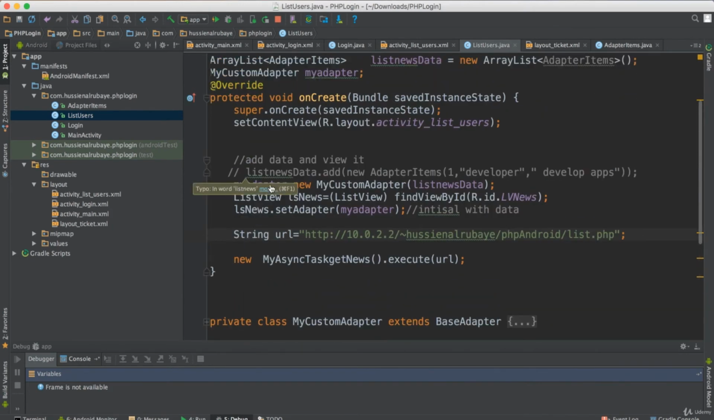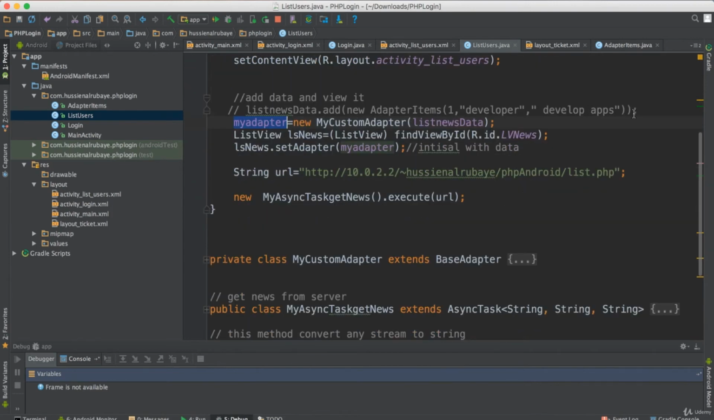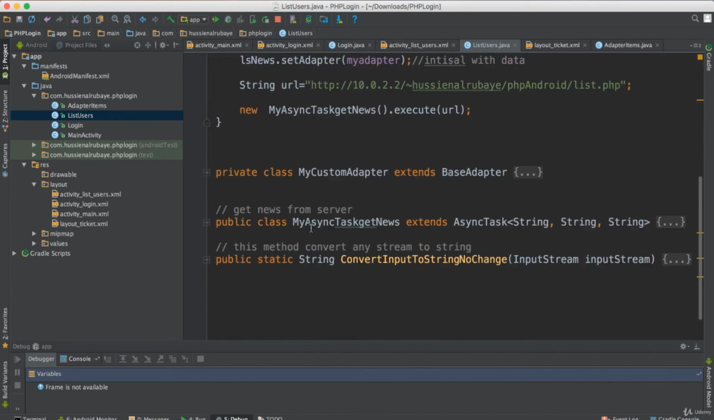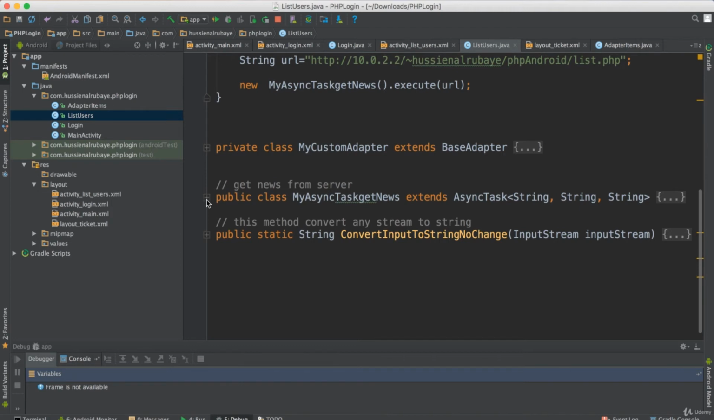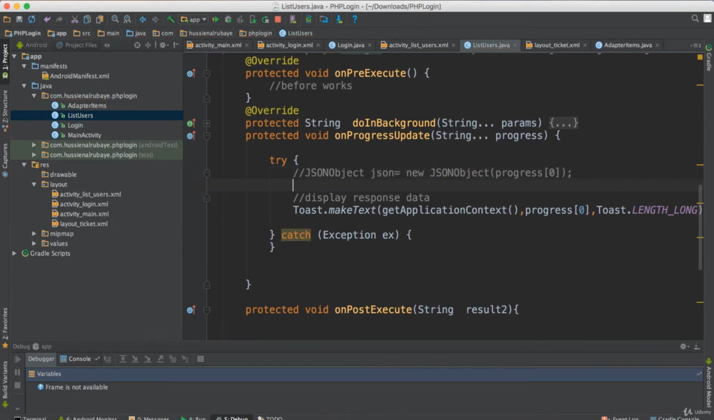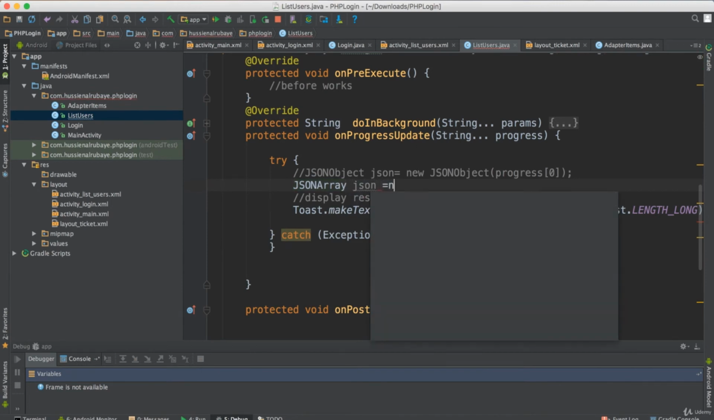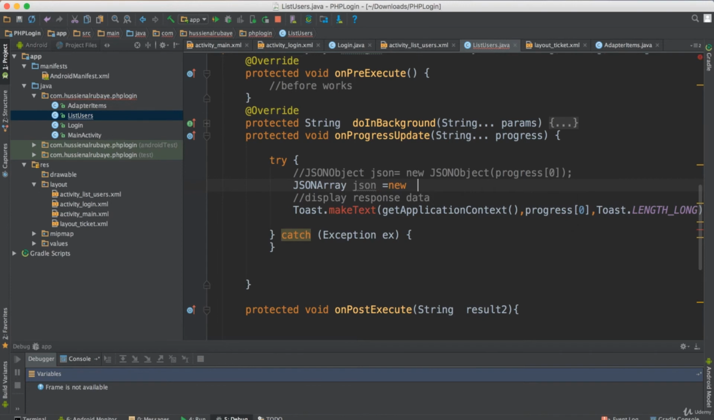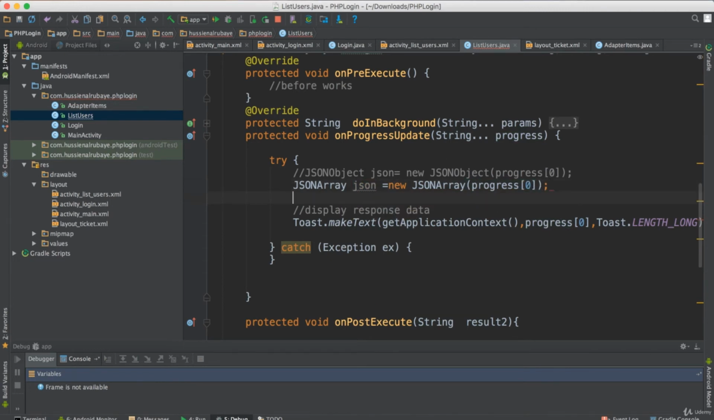I don't have any data in my adapter at first, so now I want to add data. So how can we add data? I'm setting the adapter, and I'm getting all the data from the server. The data will be available here in this part. So here I will create a JSON array, because I have an array of objects. If you remember, I have an array of JSON, not a single object. I will say okay, a new JSON array. So now I have a JSON array, and I could go through the array item by item.